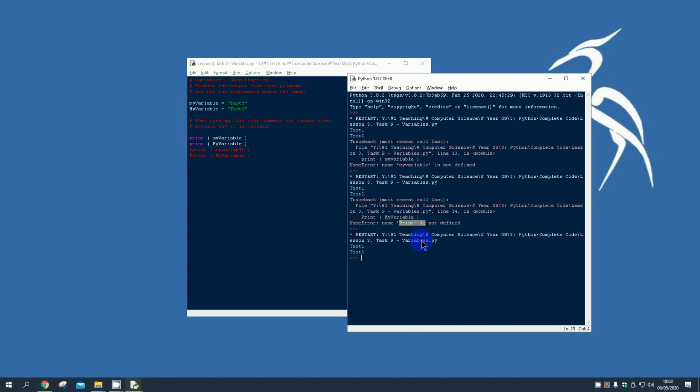And I run my module, and I just get test1 and test2. These were the only 2 valid lines of code, and they printed out the values stored in that variable. And that's what I wanted you to understand from task 9.